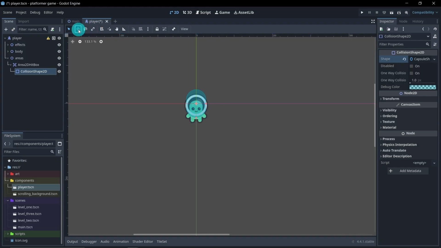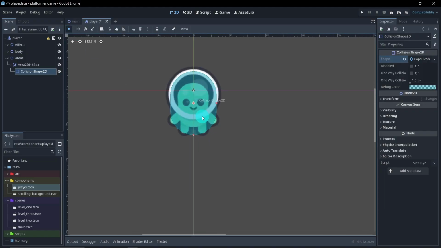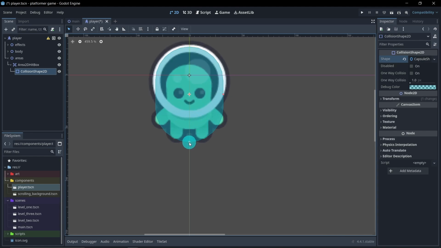Give it a new shape of, let's do a capsule, and just stretch it out about where you want the hitbox for the player to be. You can always adjust it down the road. I think this will look pretty good. Let's move it about here. It's a little big, I think. Let's go ahead, shrink it a bit. Overall though, not bad, maybe a little bigger. There we go.